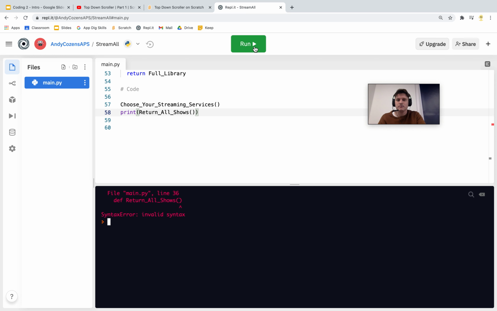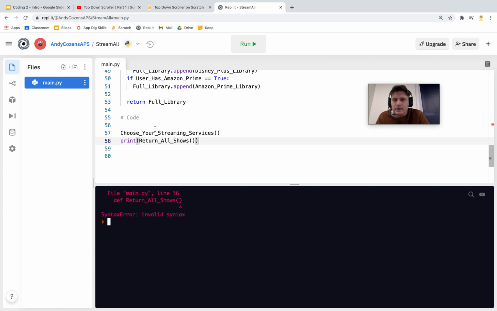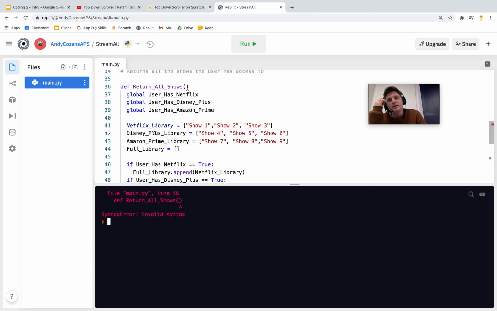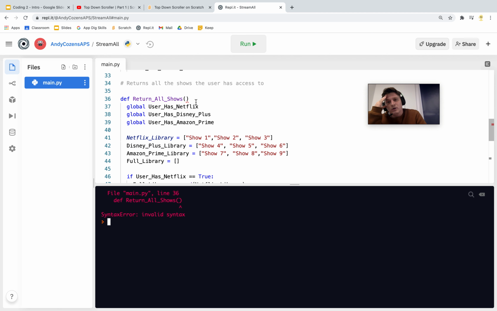So I'm going to click run. Hopefully we don't have any bugs. Oh, there you go. We have some bugs already. So what's going wrong here? It's saying invalid syntax, return all shows, and this is on line 36. Let's go to line 36. Return, I forgot my colon.